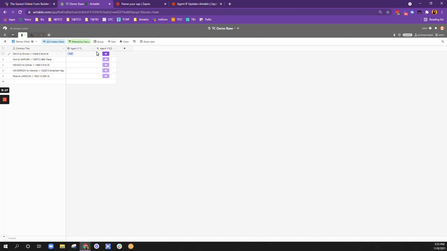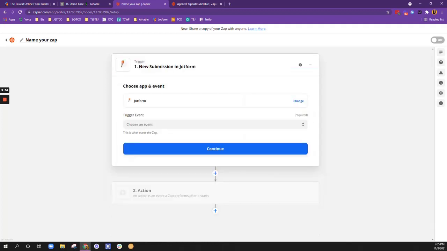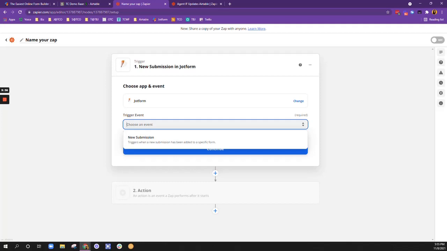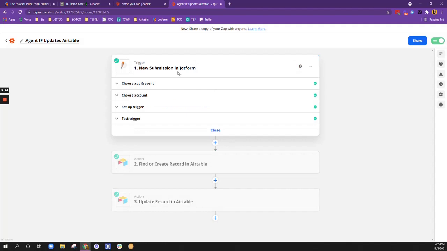So once you've set up those columns, now we'll want to go to Zapier and you will create a new Zap. Oh, I'm sorry, this is actually going to be Jotform. It's going to be a three-step Zap. So when there's a new submission, and I might just jump into the one I've created.